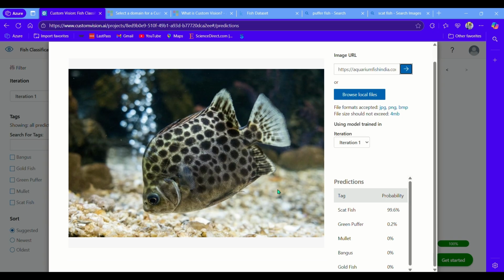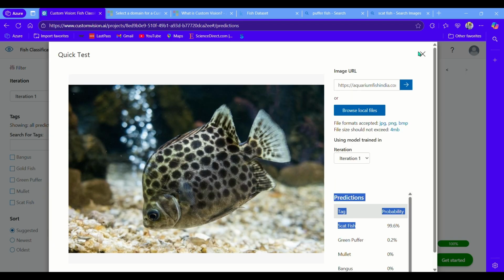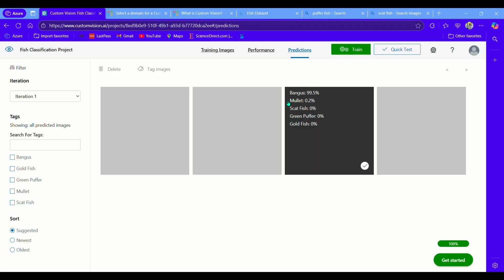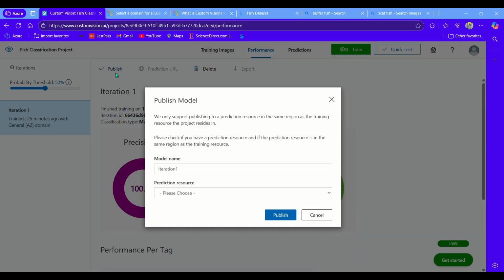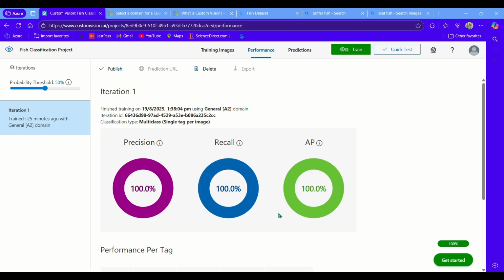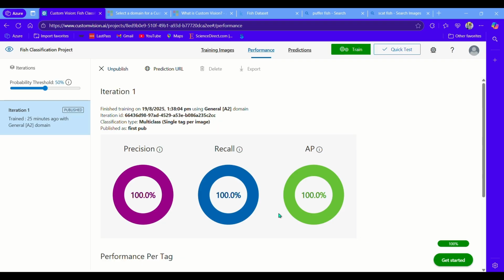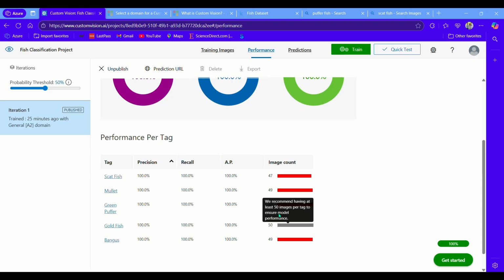All right, so we can see this image is showing that it is a scat fish, and the probability for that is 99.6%. So I'm pretty much satisfied with this, and what we'll be doing is we can just quickly go and publish our model. We'll click on publish. So our model is successfully published.